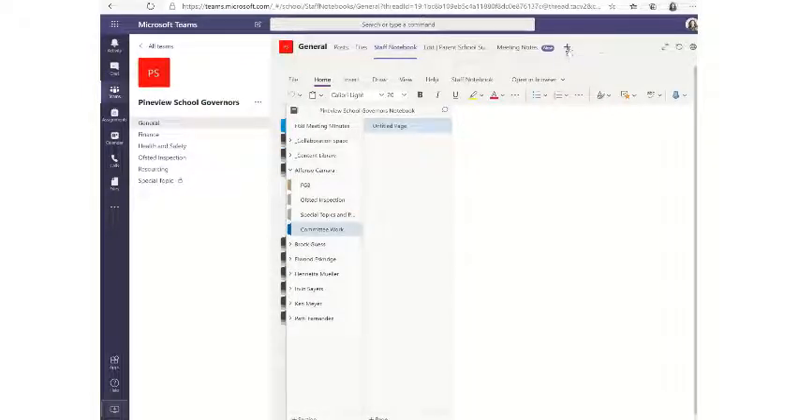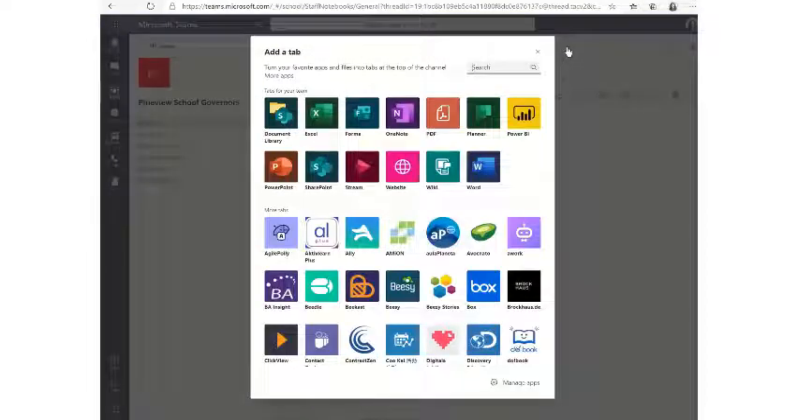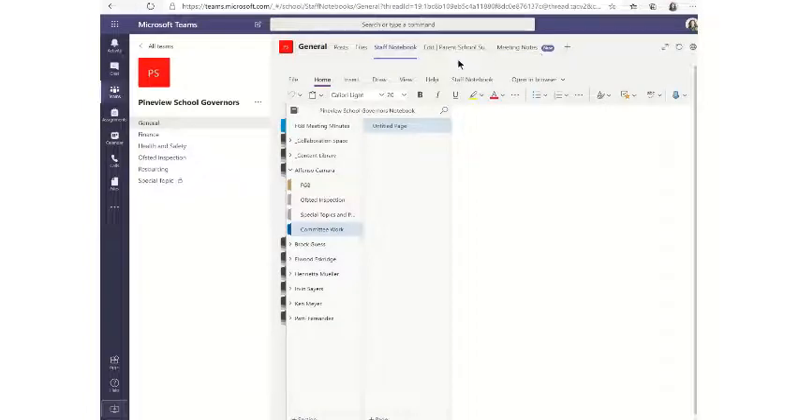Up at the top, you'll also see this little plus sign. This plus sign allows you to add tabs. This is where we can integrate some of our favorite apps into Teams. Some of these you may already use. One of my most favorite is using Forms. Forms is an excellent way to receive surveys, as an example.